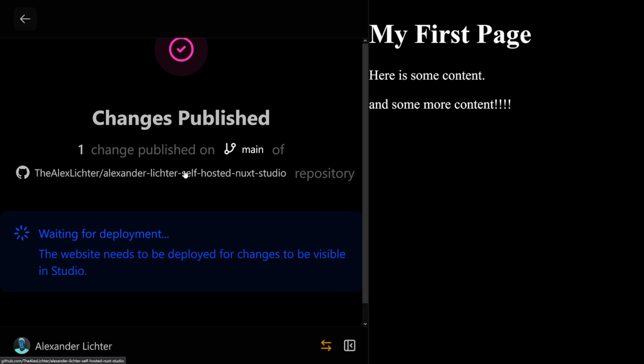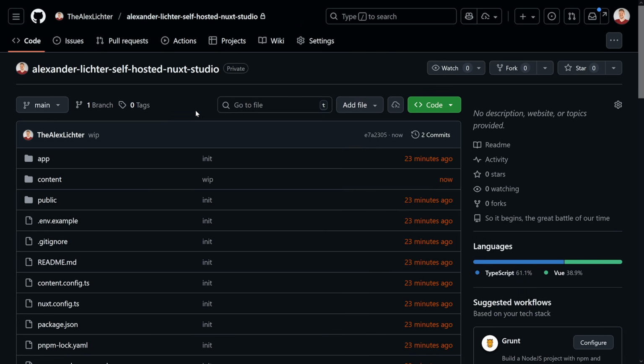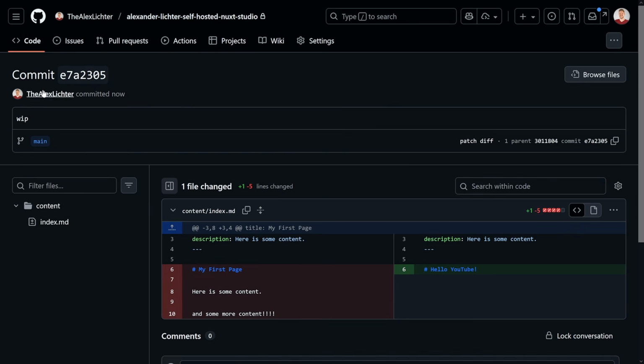And now we just wait for deployment. And while we do that, we have a look at the commit itself. And here we are on the repository, which should be public by the time the video is out, but of course not before, so we don't get any sneak peek in here. And if you see here, we have the work in progress commit made by myself through the application. So we see hello YouTube.